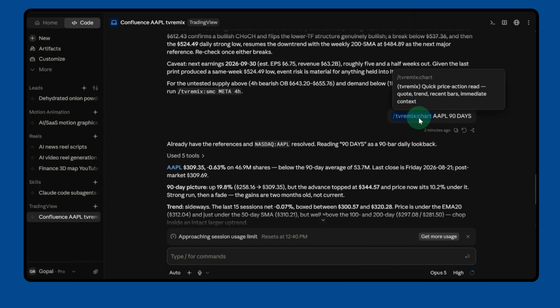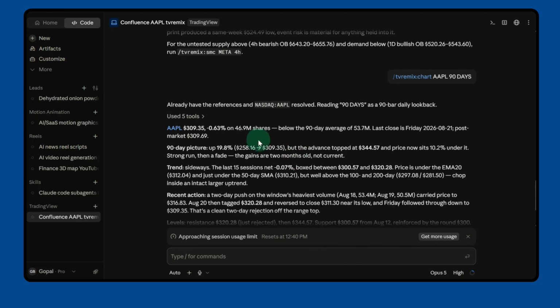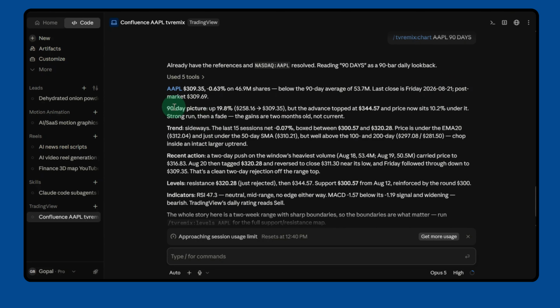And here is the 90-day Apple chart analysis. Claude starts with the current snapshot and then compares the stock with its average activity over the requested period. Next, it summarizes the 90-day price action. So instead of only giving us today's movement, it tells us how the current price fits inside the broader move. Then we get the trend analysis. Claude checks where price sits relative to important moving averages and whether those averages support a trending or sideways interpretation.